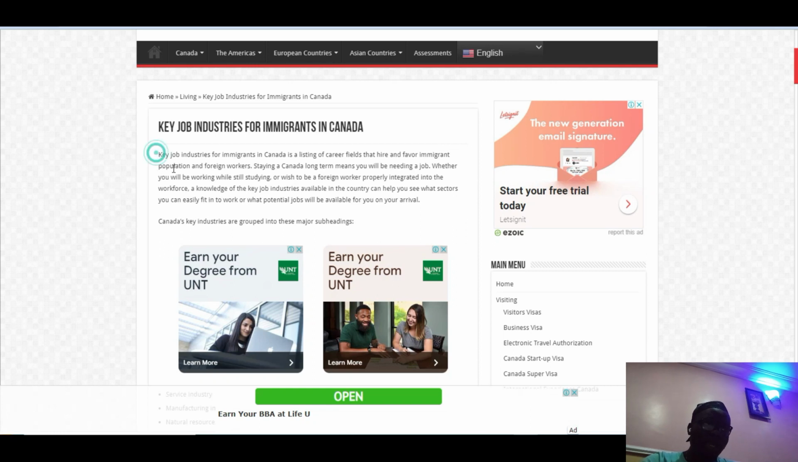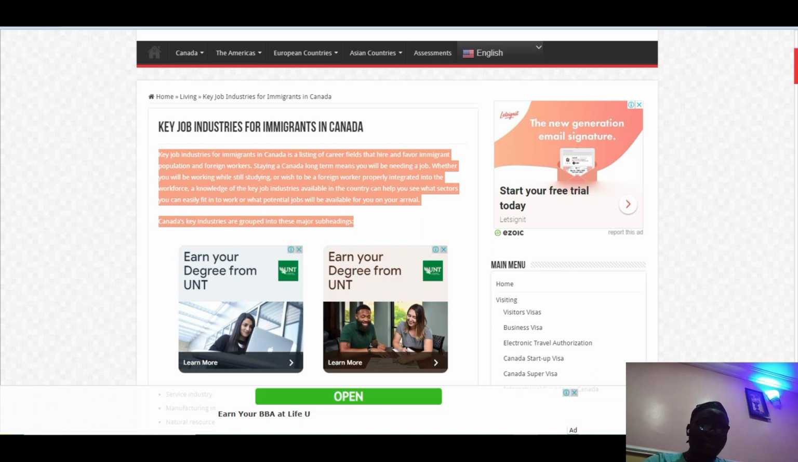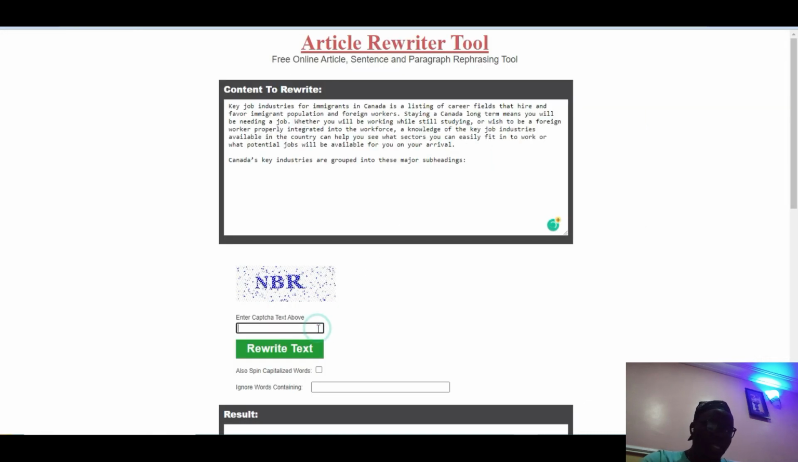Let's say you want to paraphrase or rewrite it. So copy and go to the site. Now paste what you want to rewrite. Okay, let's solve this captcha. Now they said ignore words containing this, so you can actually include words that you don't want this site to rewrite. For example, jobs, comma, work, comma, Canada, comma, just like that. You keep listing things that you don't want it to rewrite.